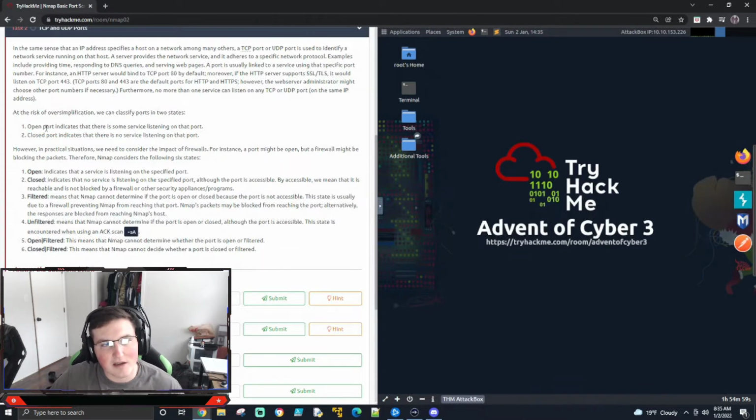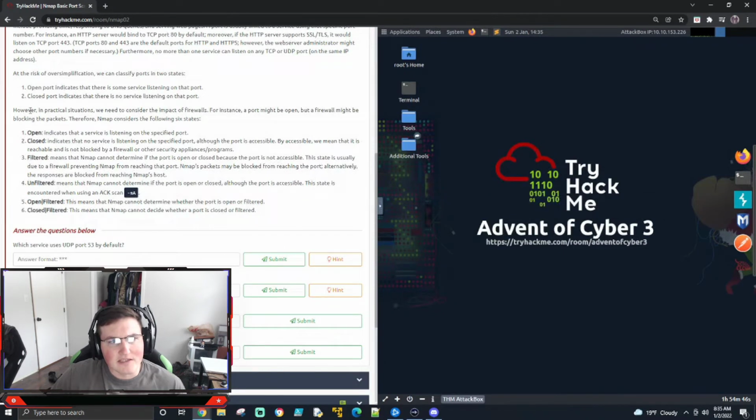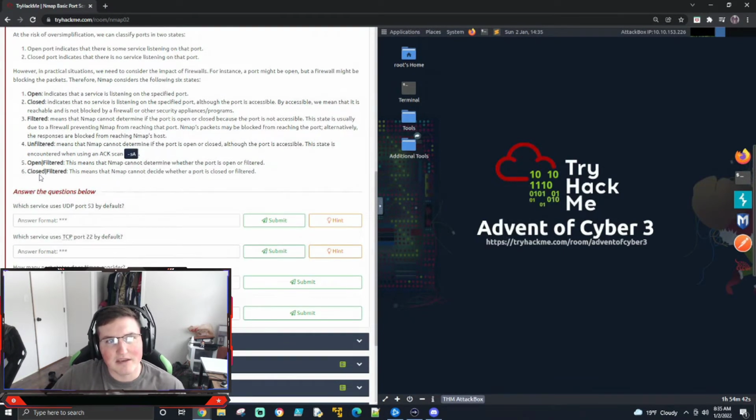two states that a port can be: open, meaning a service is listening, something is running on that port using it, or closed, obviously nothing's using it. All right, so here it says, however, in practical situations we need to consider there's 6 states that it could be in. There's 6 different options in Nmap.